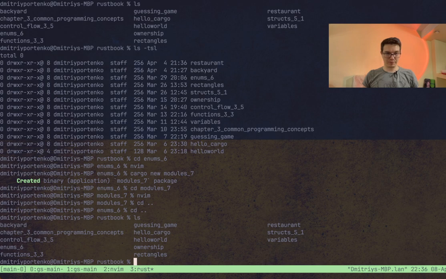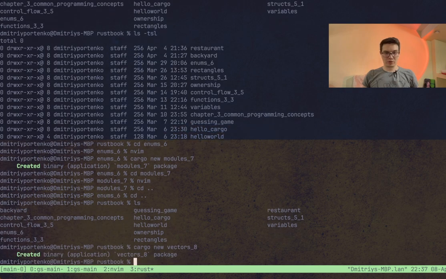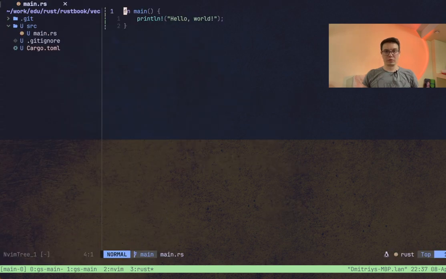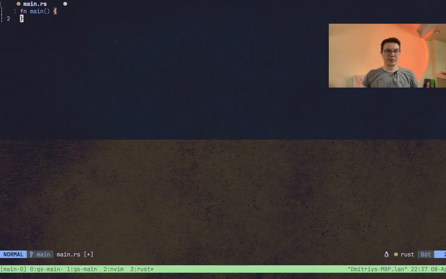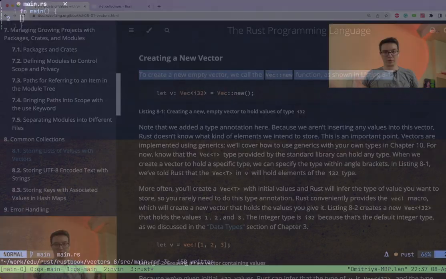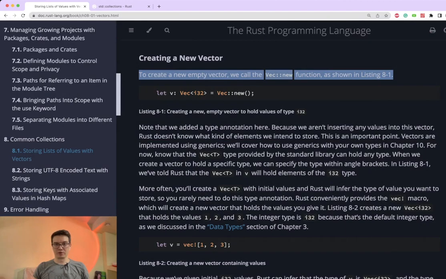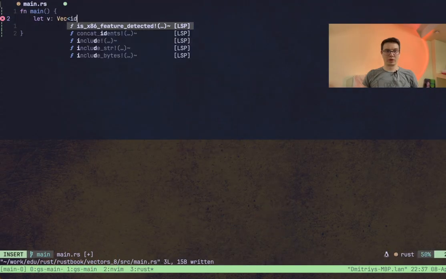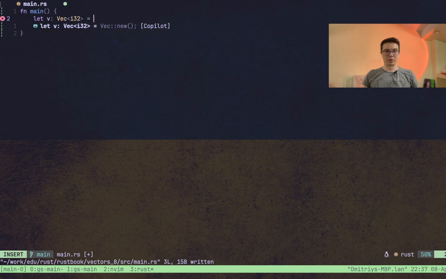Maybe cargo new vectors 8. Go to main.rs, remove the print, and so let's create a variable vector. Let v will be Vec<i32> equal new.